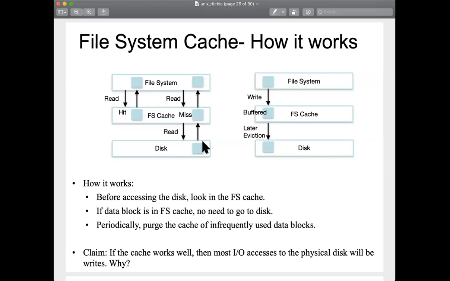So this is very similar to how a TLB hit or miss, or a regular hardware level cache hit or miss, would work.